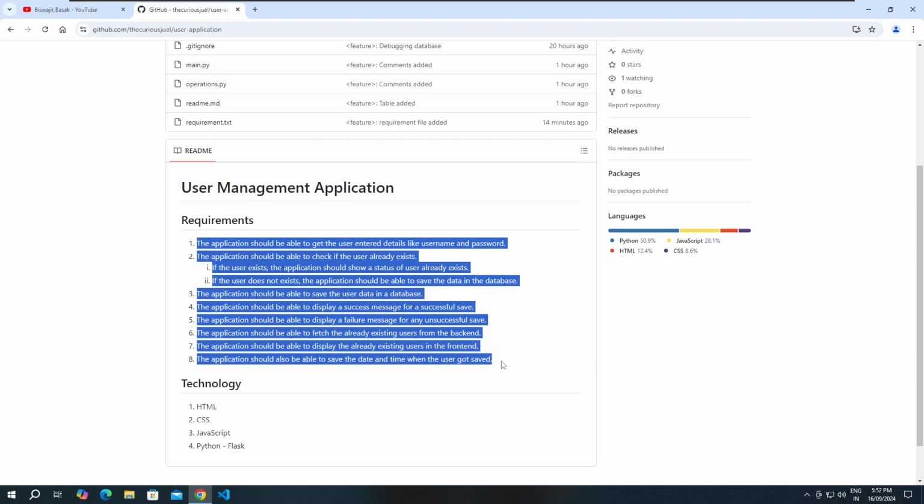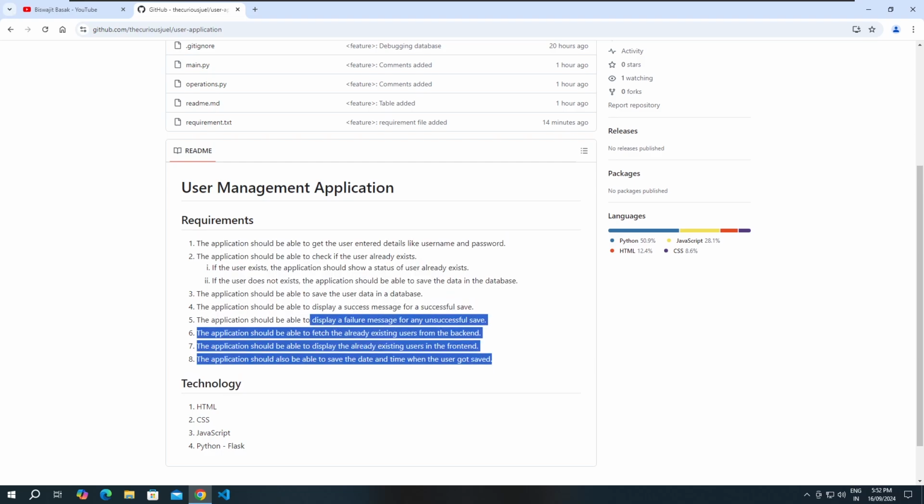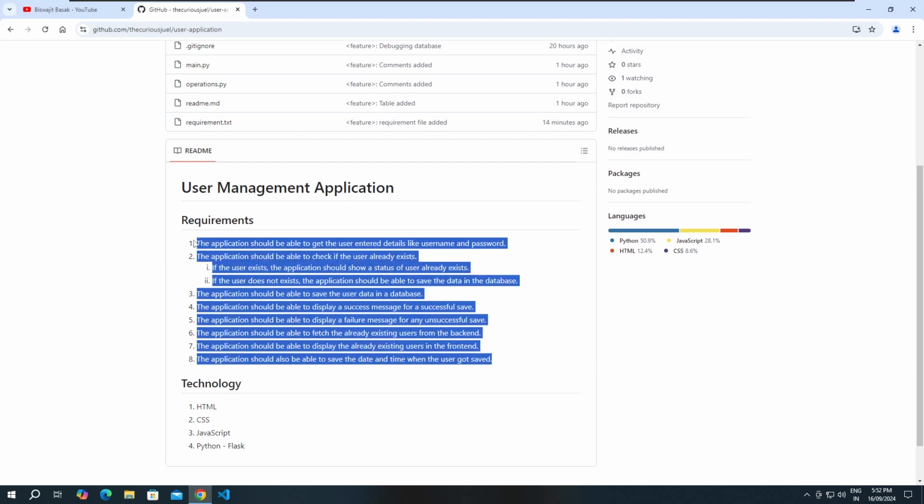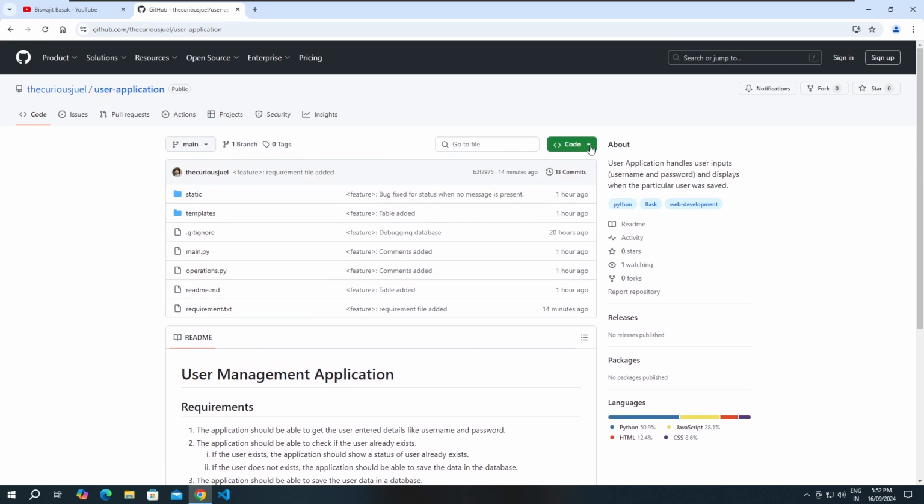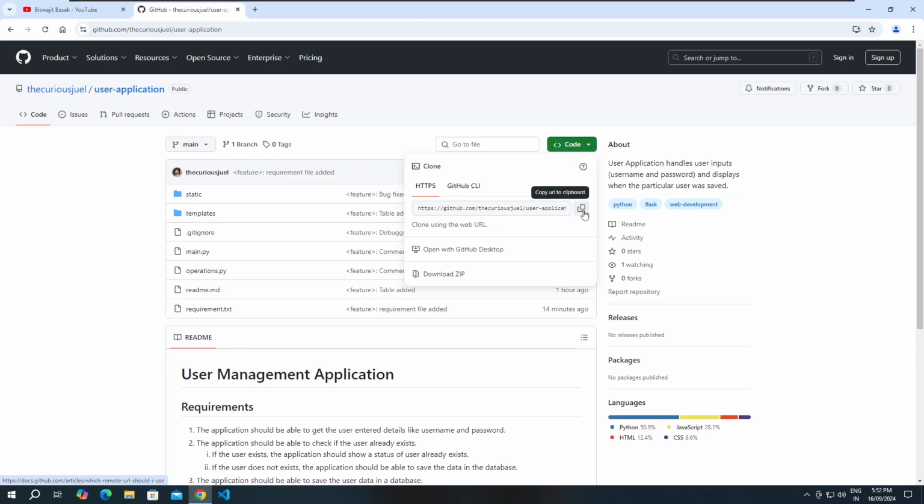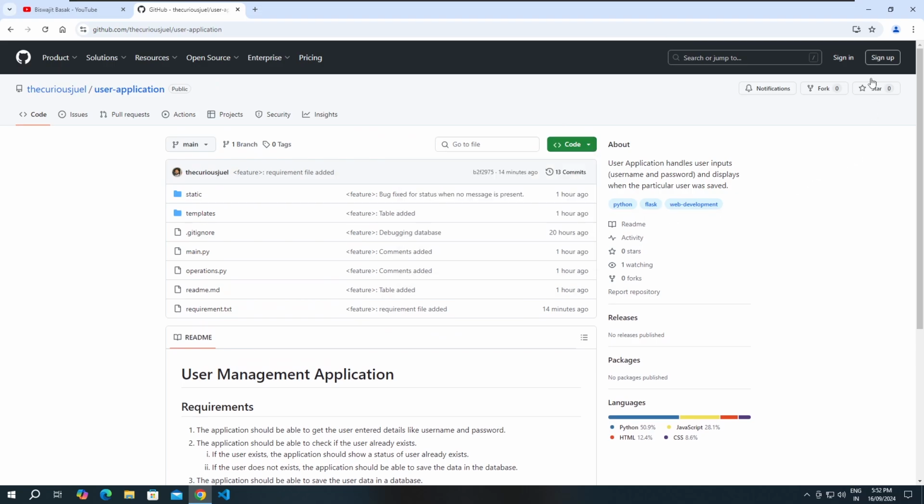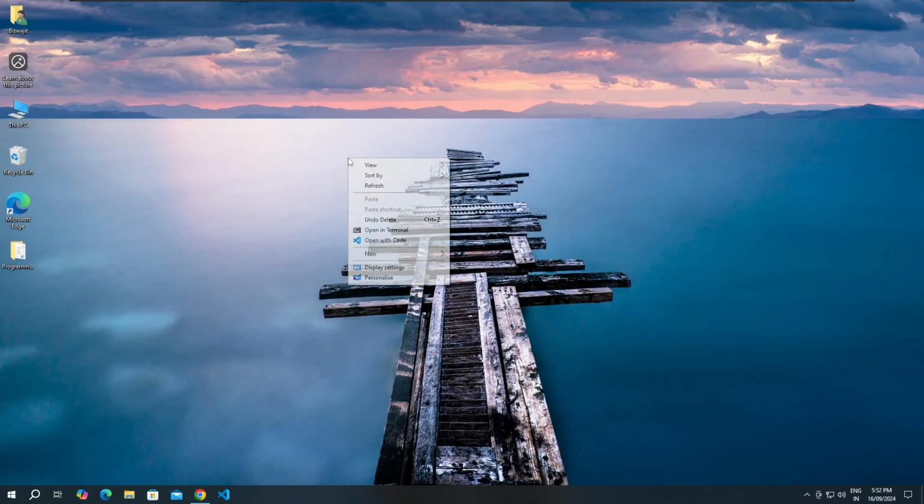So these are the requirements. I mean, these are the plans that I thought that I will execute, and I executed, I think, all of them. The particular technology used is HTML, CSS, JavaScript, and Python Flask. I should have added the database also. I'll add that. So I will just copy the link. Okay, you can also go and download the zip file, depends upon you.